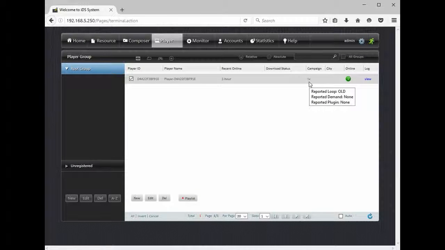We close this out. As you can see, this icon changed to an exclamation and equal sign. That means it's uploading to the player. Once this is finished, we're going to show you what it will look like on the player.